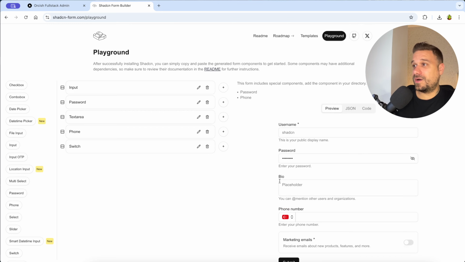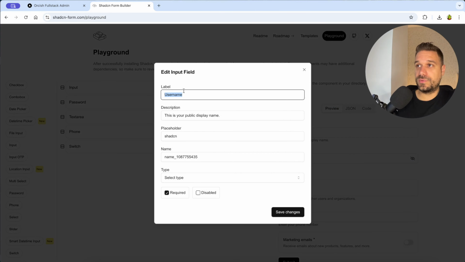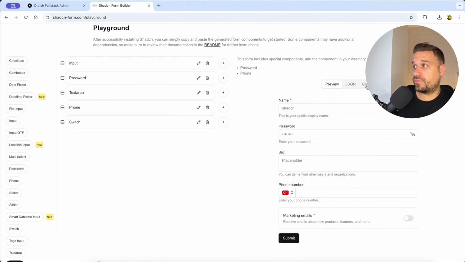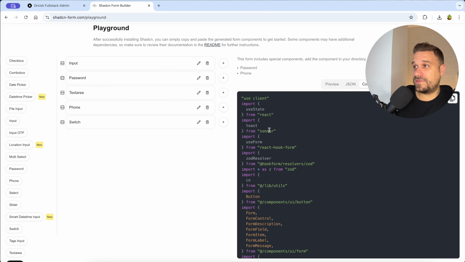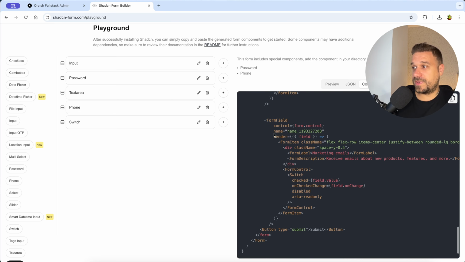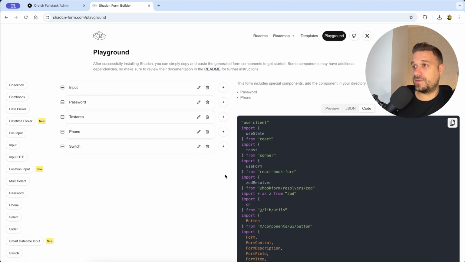And now when we have our form ready, we can here rename it. We can put whatever we want. So here, instead of username, we can put just name or whatever you want. I'm not going to bother you with this one now. And here, if we go to code, we have this whole component written, and we can just copy paste it, and we have the entire form inside one file.